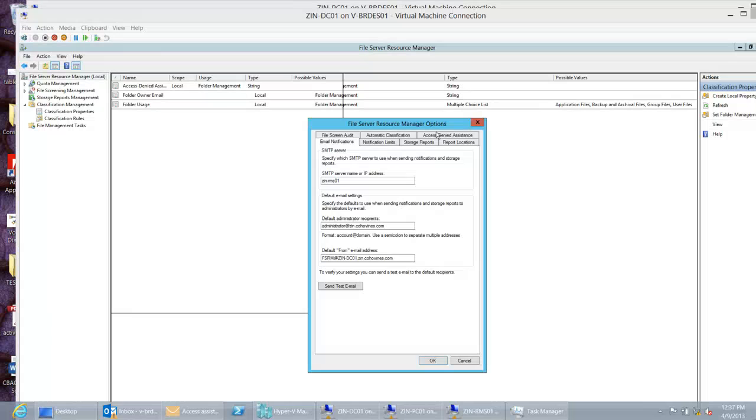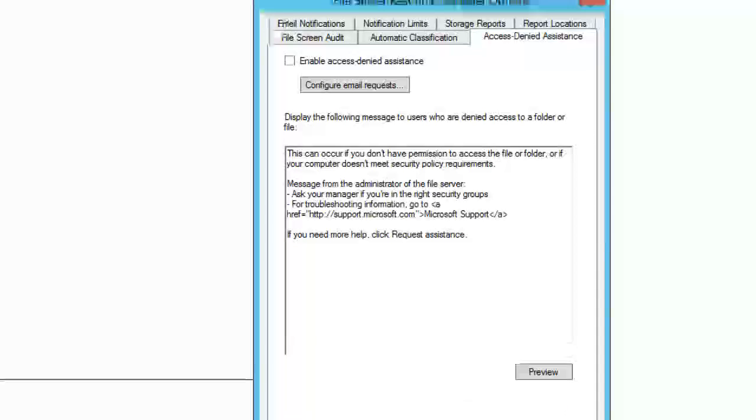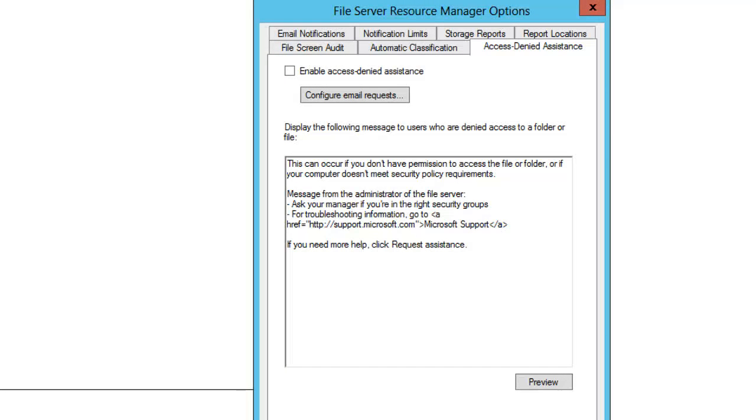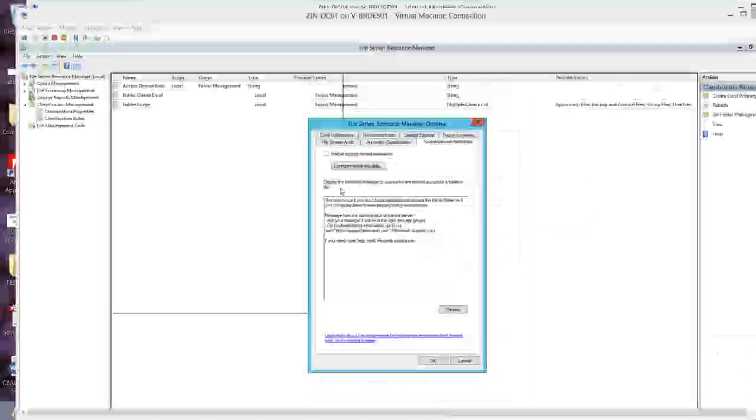Next thing I'm going to do is go to the Access Denied Assistance tab. Out of the box, it's got a handy little message here that tells people to go to the Microsoft support webpage and hope for the best and help themselves. You may want to customize that, or you may feel free to leave the default. What we want to do is check this box on top, and then click Configure Email Requests.